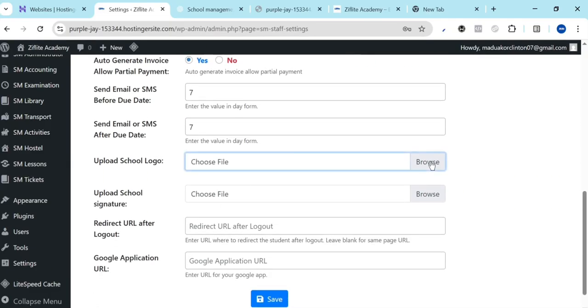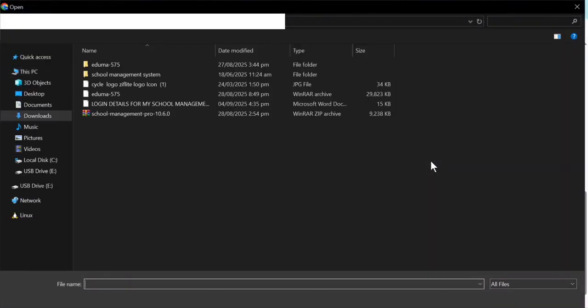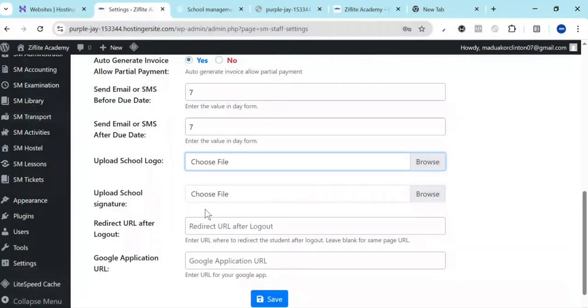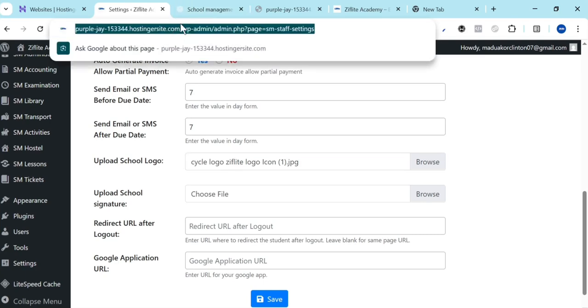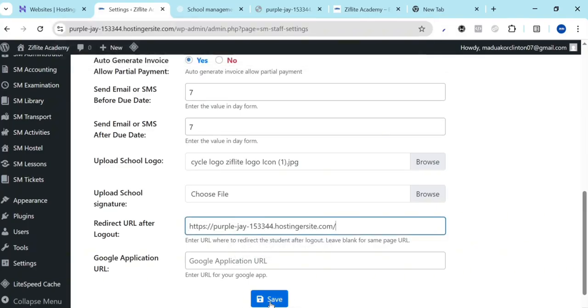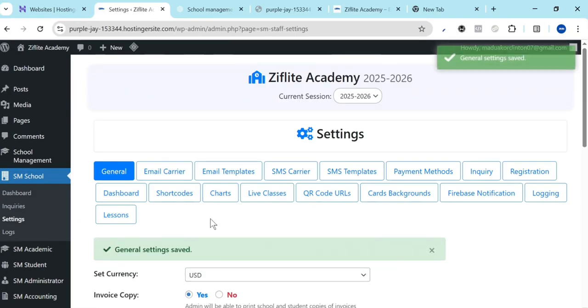Then we're going to choose our logo to upload it here. You could also upload your signature here, right? Then redirect after logout. Once your student logs out, where do you want to redirect them? I want to redirect them to the home page of my website. So I'm just going to copy my website URL, just this without the admin part. So then once we're done, we click on save changes here. Remember to always click on save changes.